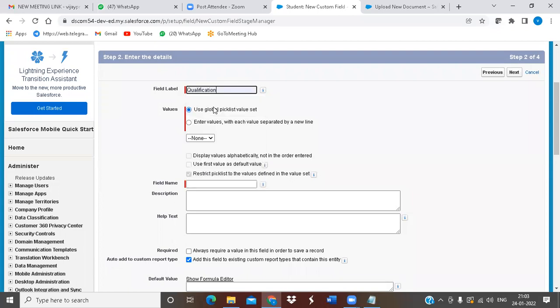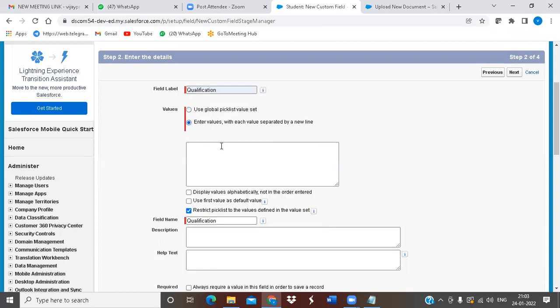For qualification, there are 2 options over here: global picklist and enter values. Each value is separated by a new line. Regarding global picklist, down the line we will discuss. So let me select this one: undergraduate, graduate, PG, and PhD. There are 4 qualifications given here. Click on next.